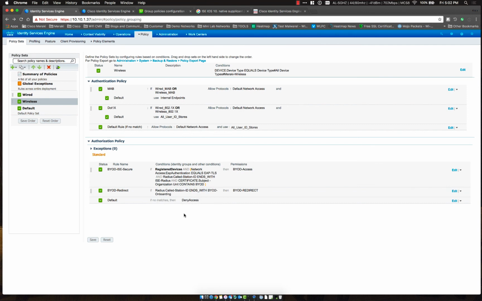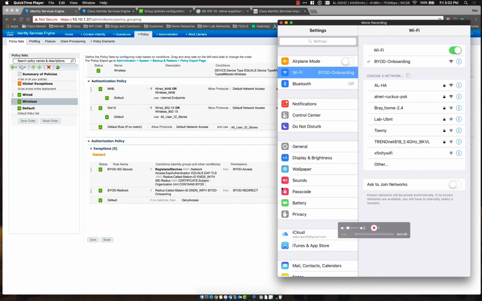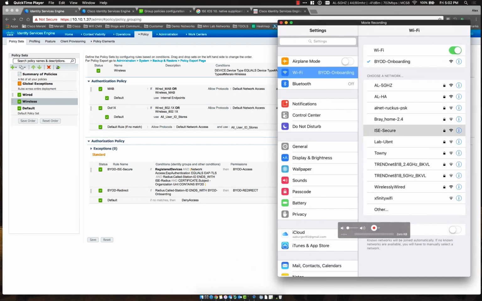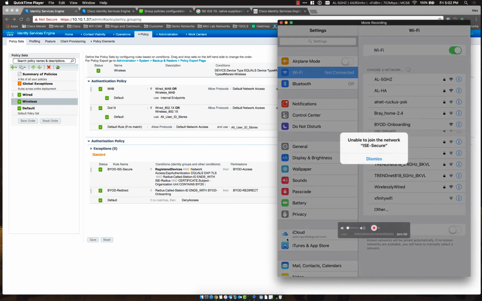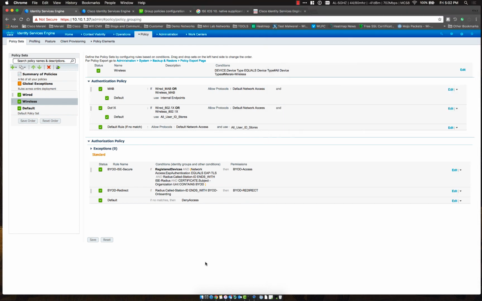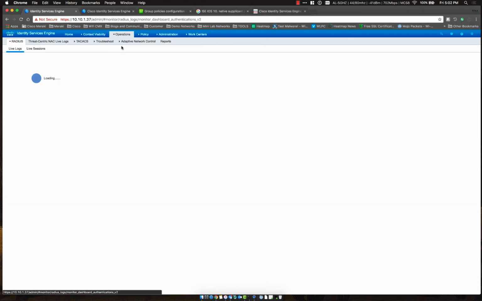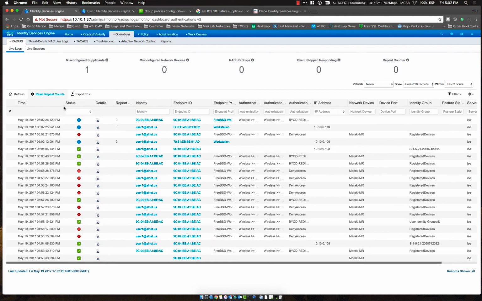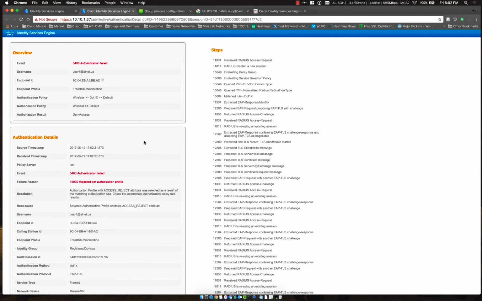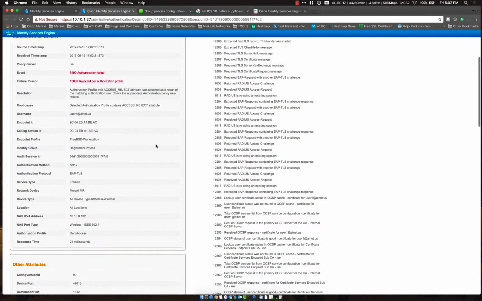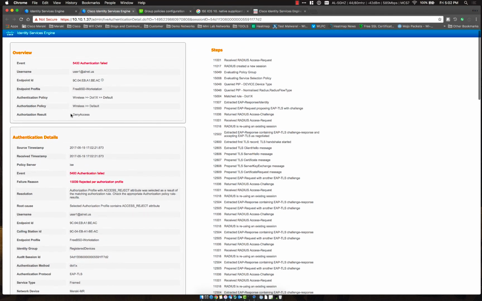So when we click to connect here on the iPad, we should see that when I connect to ICE Secure, it's going to fail and say unable to join. Now, if we browse over to RADIUS Live Logs, we're going to see here that I failed to authenticate. And if we click on this and dive into it, we're going to see rejected per authorization rule, blah, blah, blah. More or less, we matched the deny access at the end of the rule.